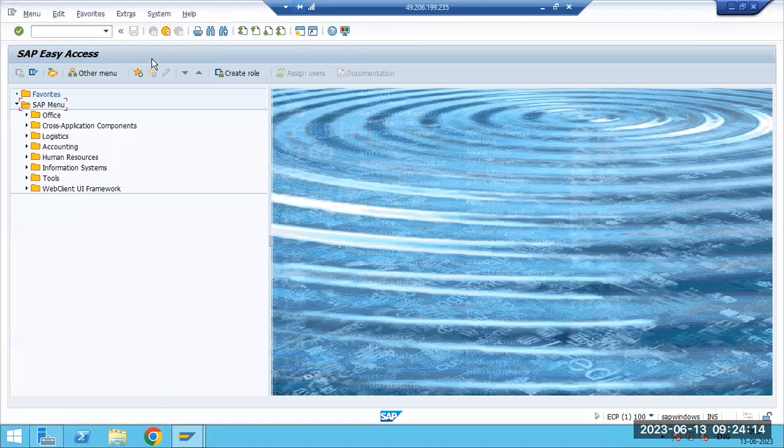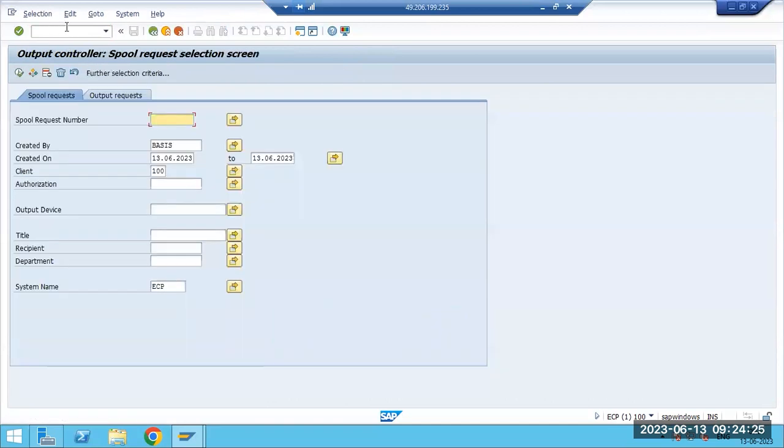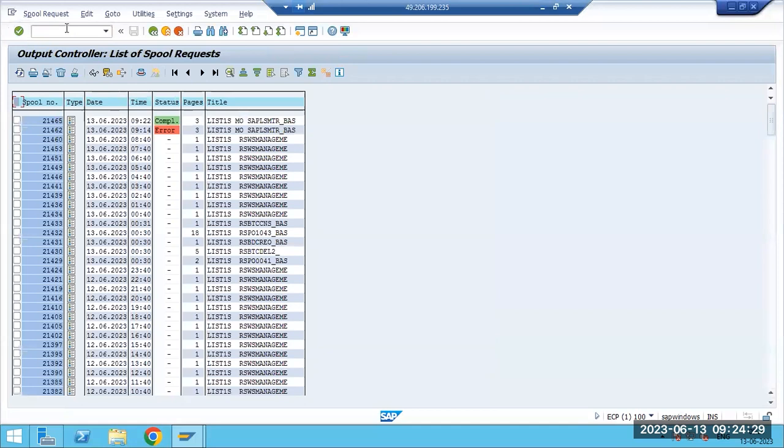Okay. So where to check whether my paper came from the printer or not, whether my request went through successfully or not? You can check in SP01 or SP02. You can check in these two transaction codes.